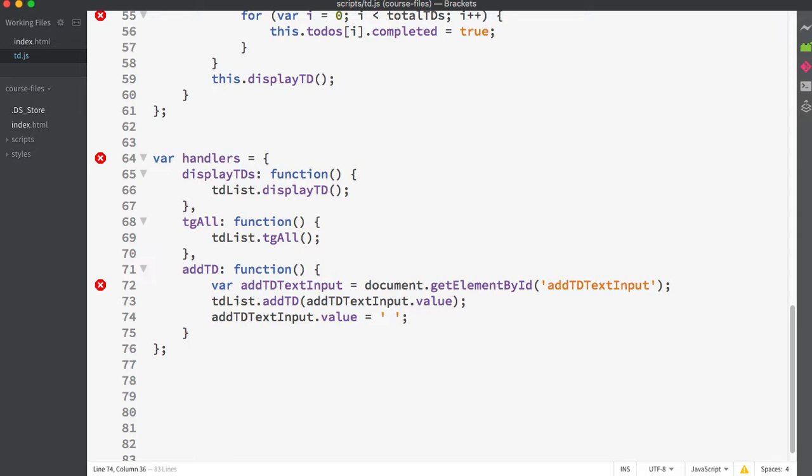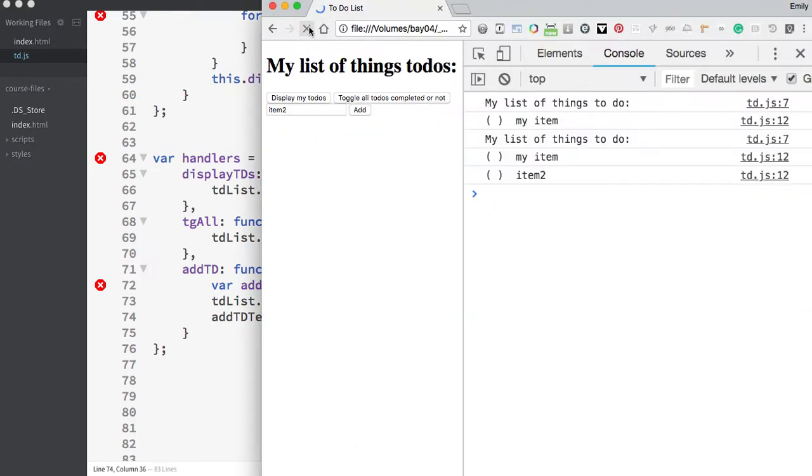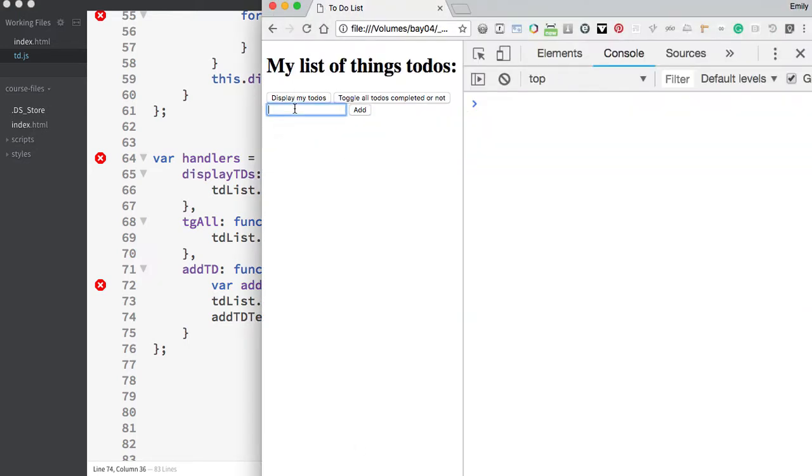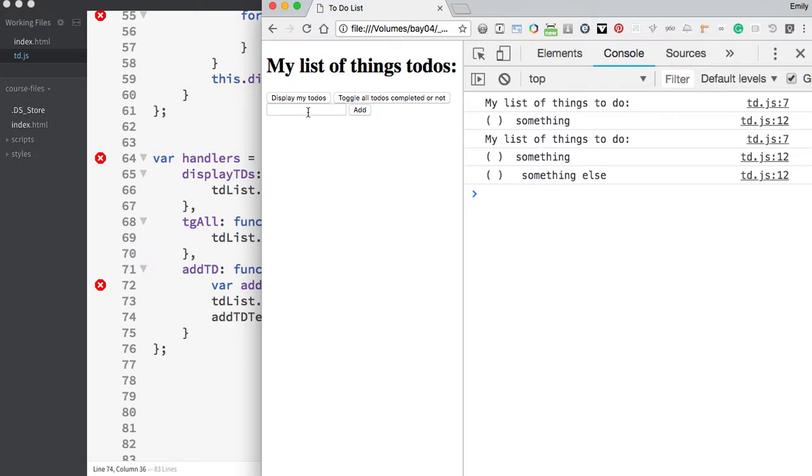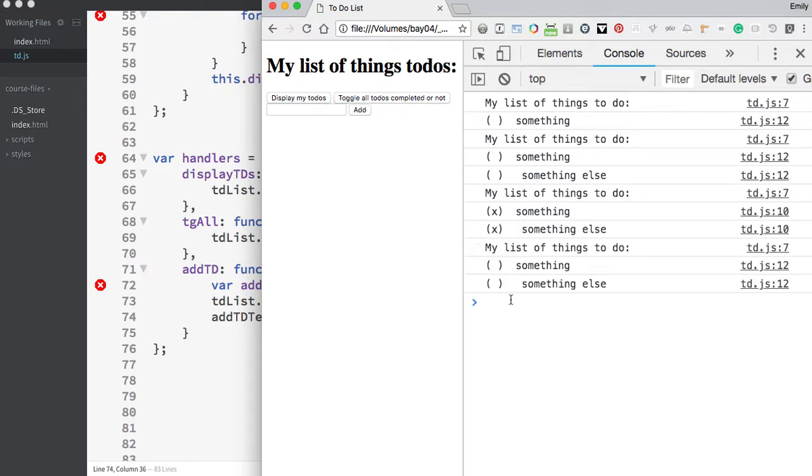So if we save now and we come back to the browser and we refresh our page and we add an item, as soon as I click add, you can see that it deletes the information from the input field. So now I'm ready to add something else. And now it's added the second item and it's cleared the input field. And of course we can toggle all of these as being complete, and that's a toggle, so we could make them incomplete, and we can display the to-dos. So everything that we have so far is working.